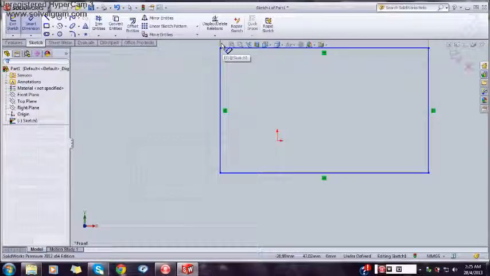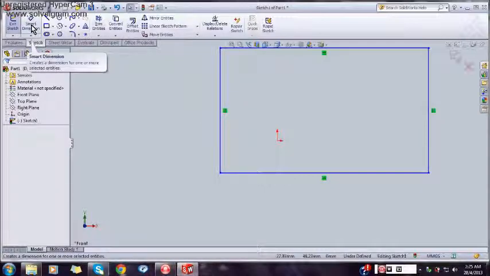Now we are going to do the center lines. How are we going to have center lines? Again, click on the Smart Dimension. Click on this line.